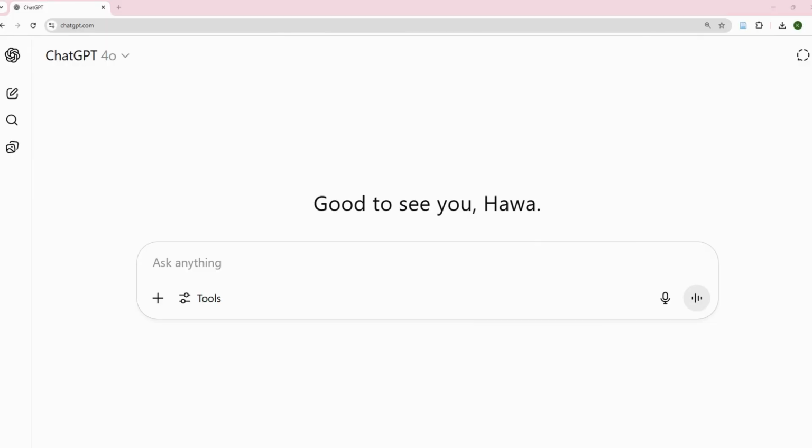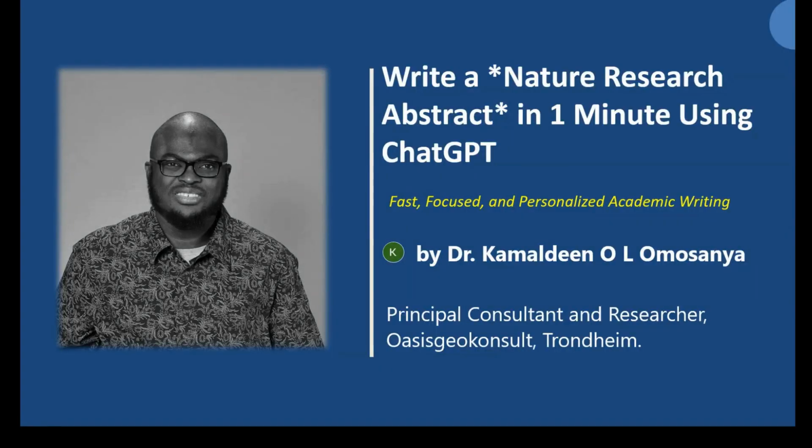After IMRAD, we're going to focus on the abstract. Abstracts are a very, very important part of every academic writing. We're going to focus on writing abstracts for Nature papers, Nature Geoscience, Nature itself, and all kinds of Nature Sustainability journals and so on and so forth.